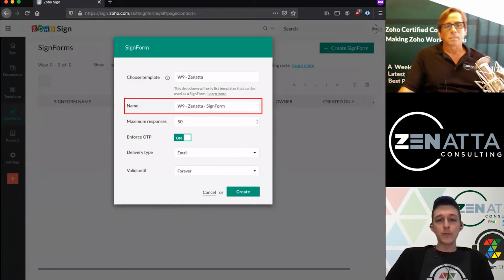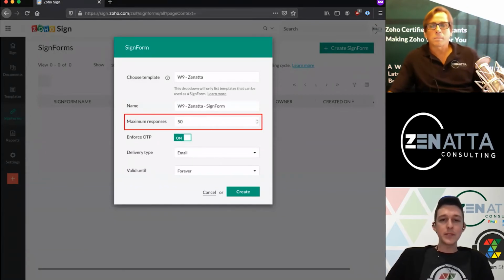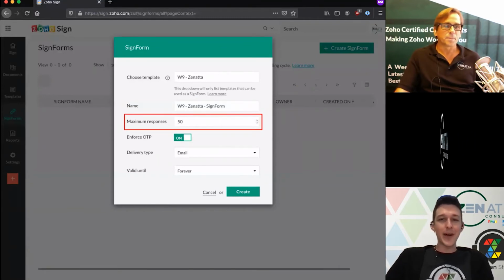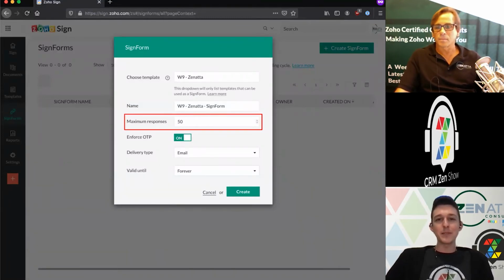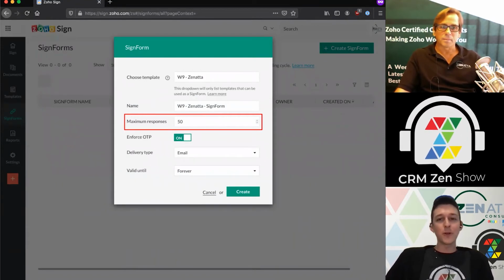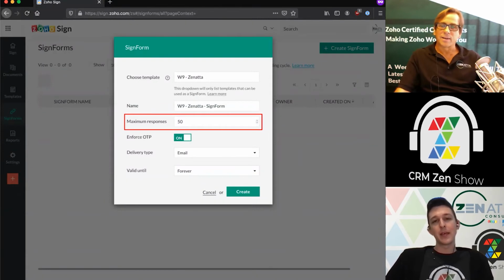We can choose the number of responses that we want to allow on this. And, again, that might seem silly at first, but knowing that there's a cost to each of these submissions, you might want to keep these low and regenerate them regularly, just in case they ever fall into the wrong hands. Someone could consume a bunch of API credits pretty quickly.